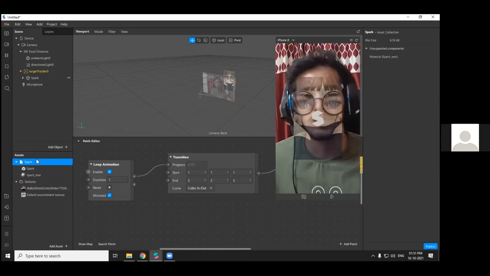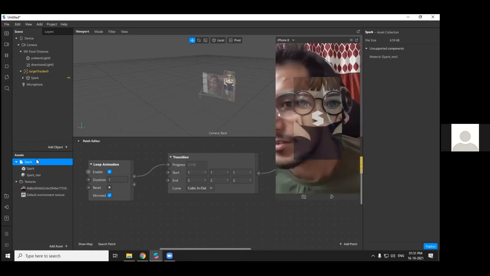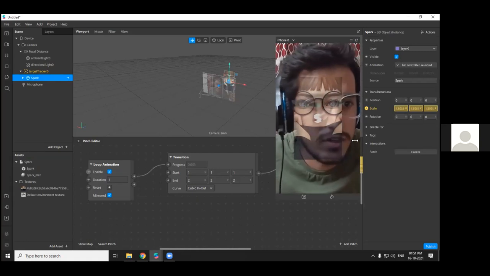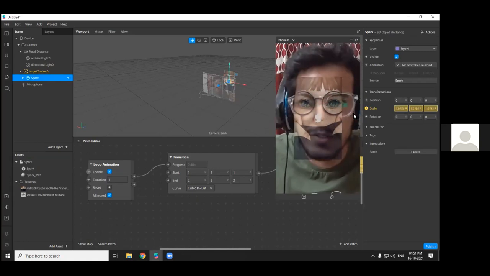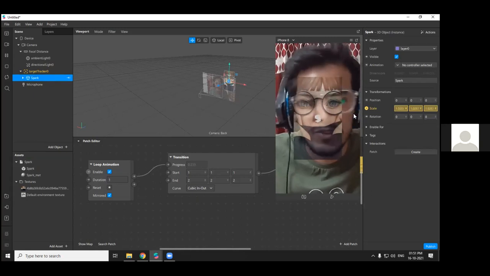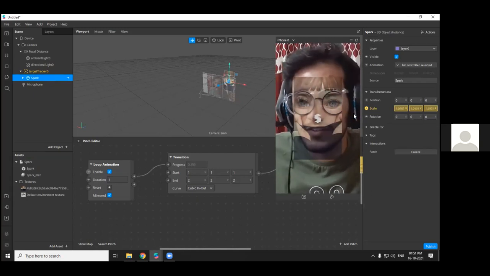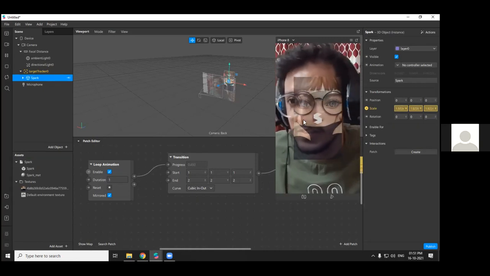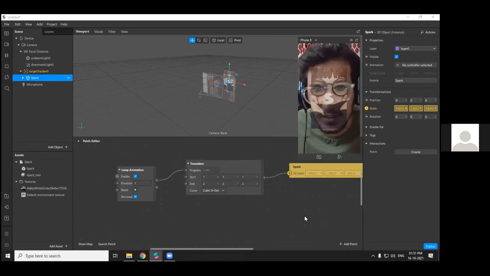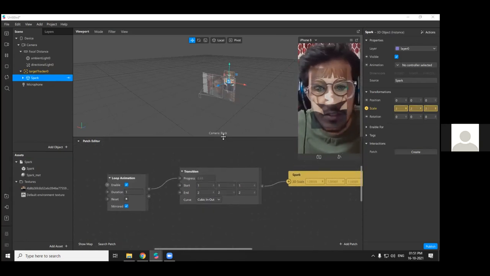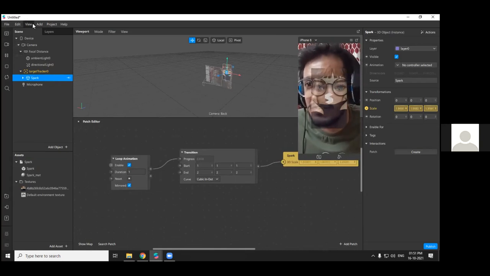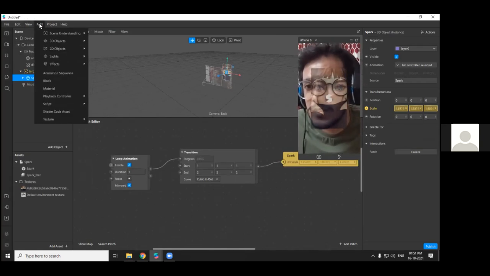iPhone is better. iPhone is a good device, so I prefer to use the iPhone device for target tracking because on Android it doesn't work properly. So the target tracking has its own issues. Okay, so this is done.